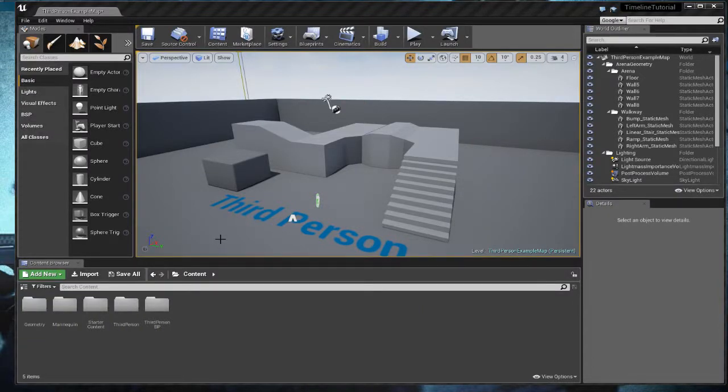Hi, this is Darren Curtis, and for this tutorial, we're going to make a flickering light using a timeline.